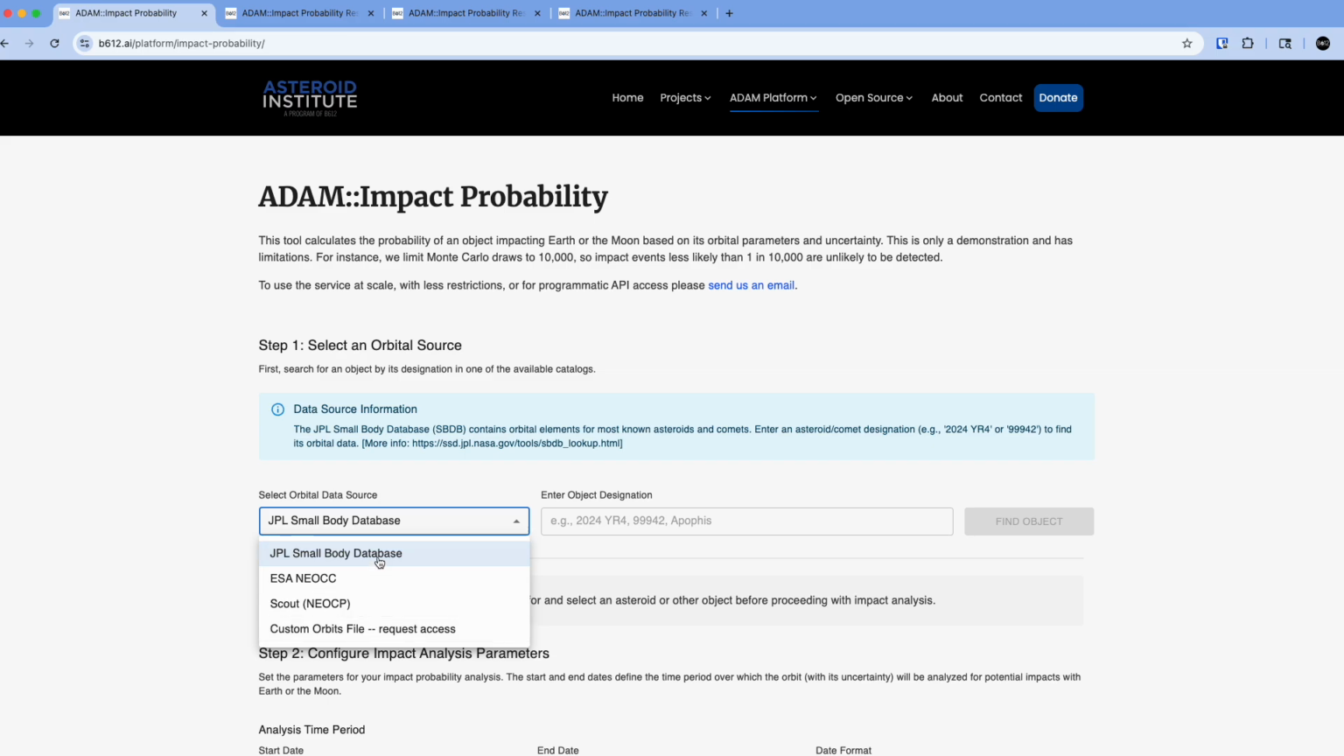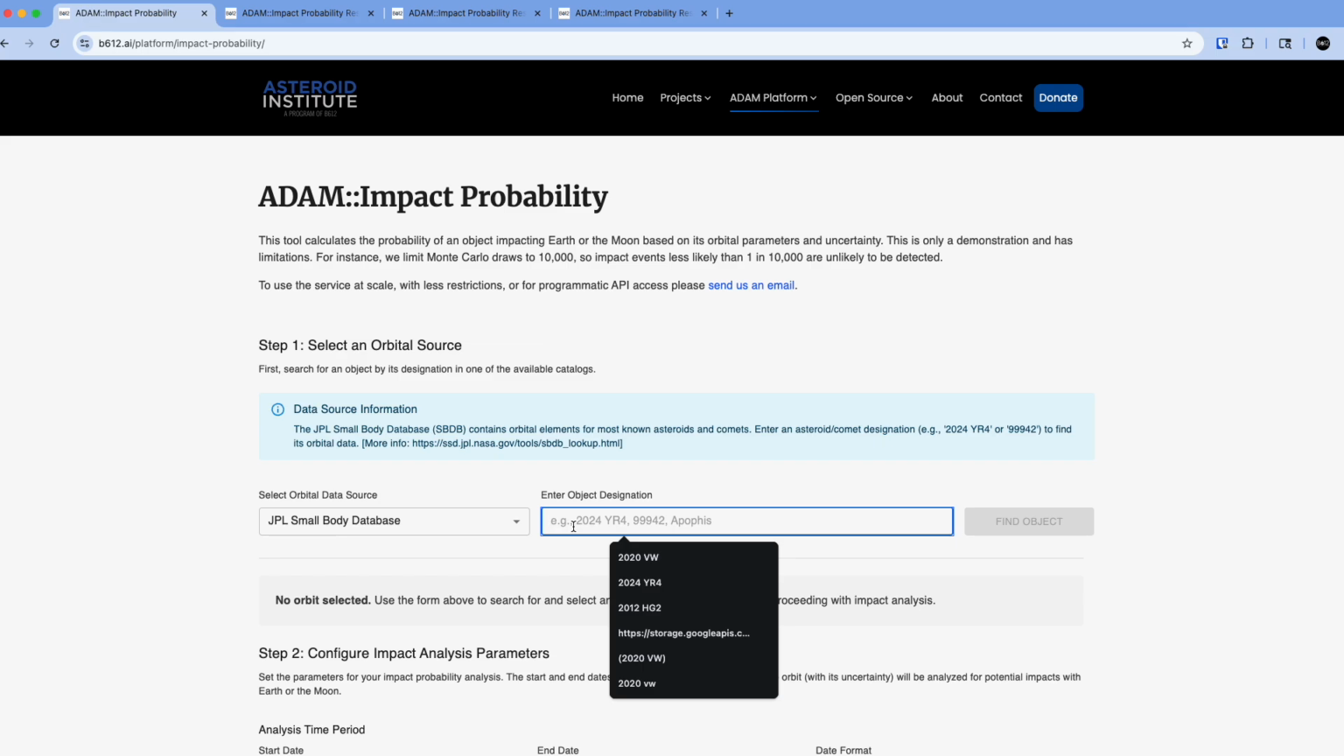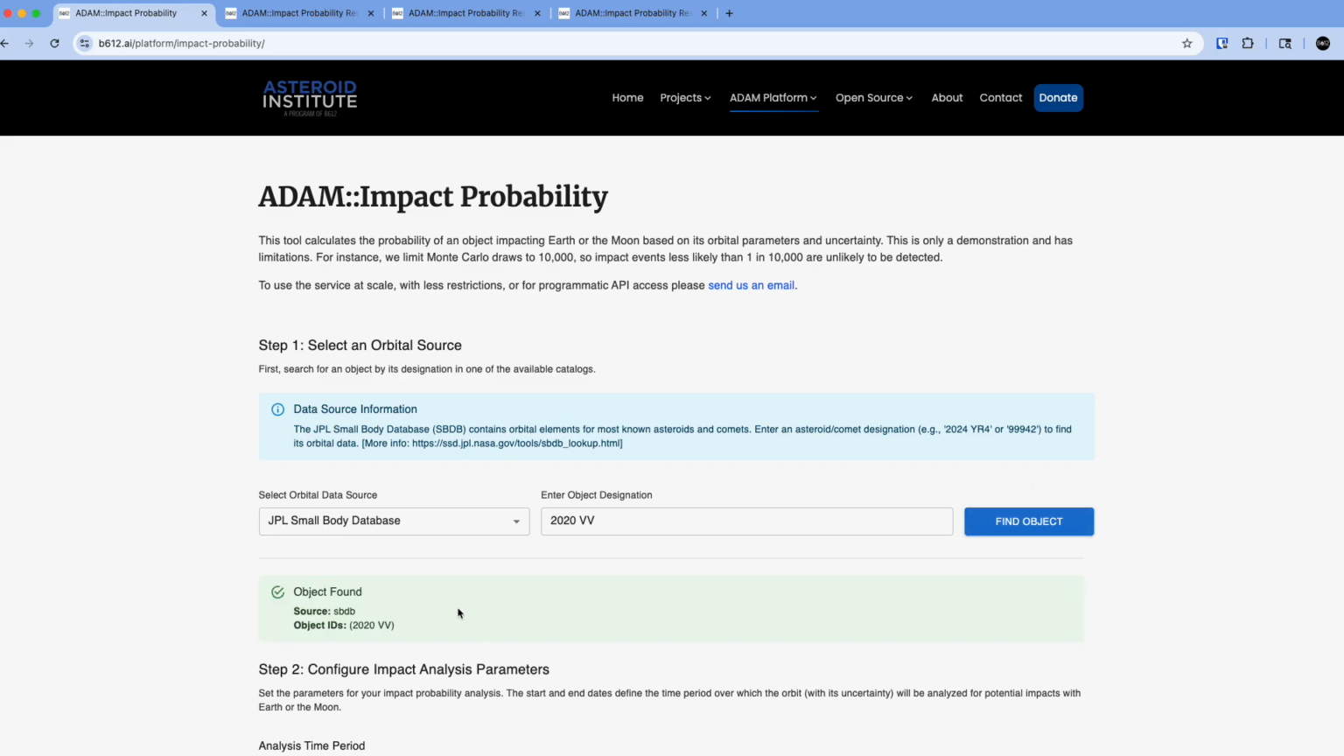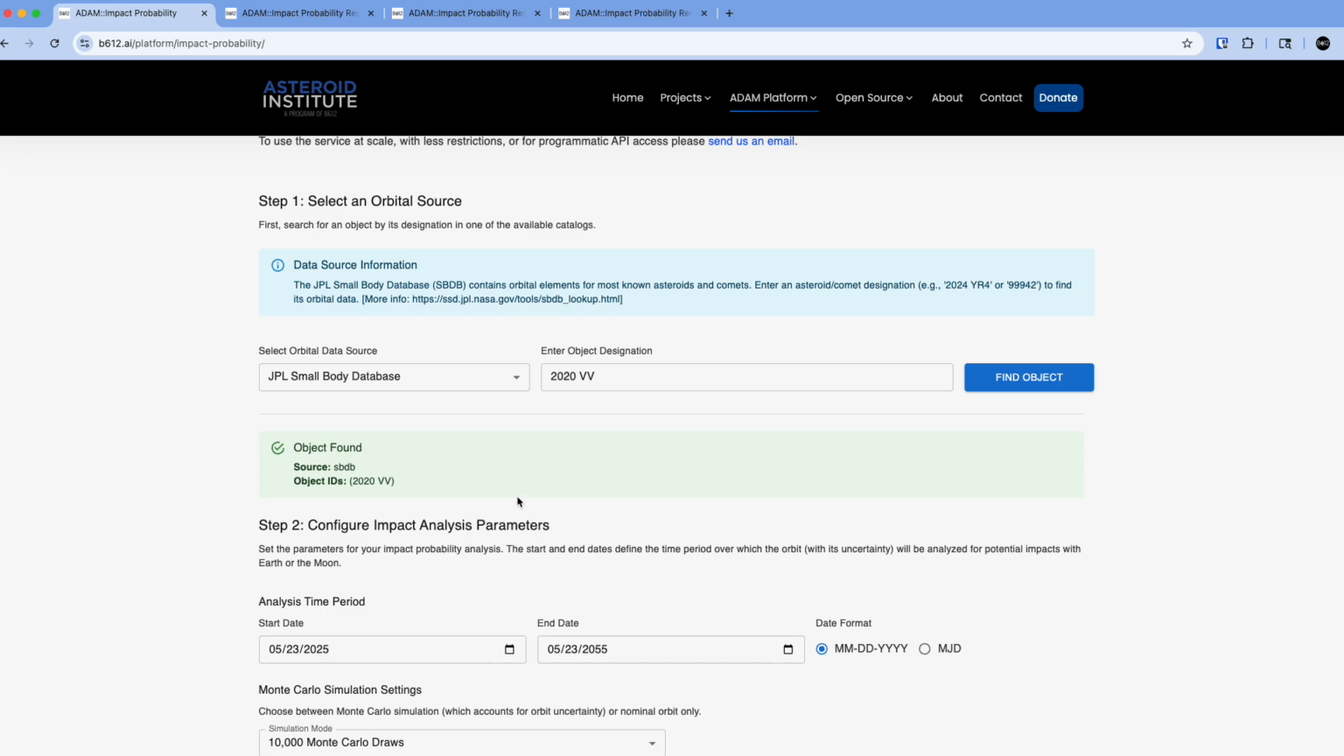After making your selection, in this case we'll choose JPL, type the requested designation into the search field and hit Find Object. If your object is found, you'll see a success message and can go on to the rest of the form. Here, we'll try 2020 BV. And you can see we found our object. Keep in mind that you may have to try one or more variations on a designation in order for it to validate. For example, SBDB queries can be sensitive to spaces between the 2 parts of a provisional designation.